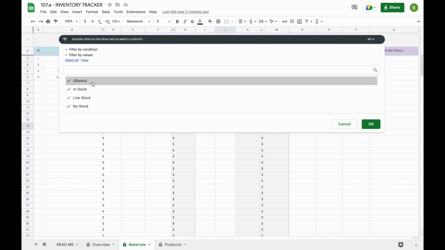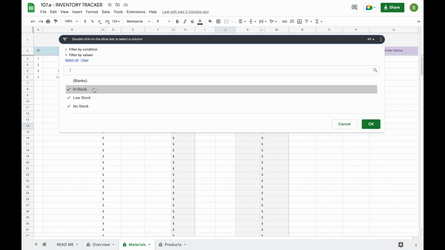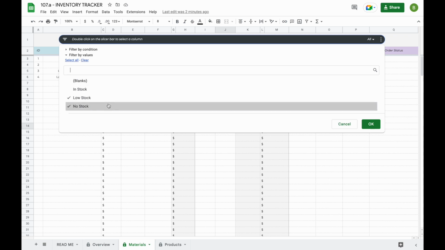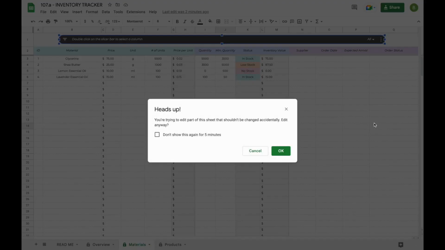So in our case, we don't want to see any of the blank information and we don't want to see any of the materials that are in stock. We only want to see the materials that are in low stock or no stock. Now we simply click OK.